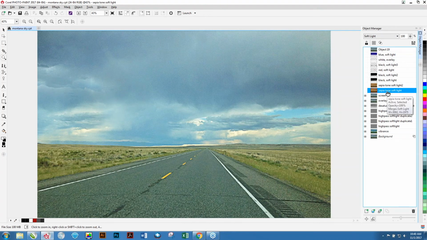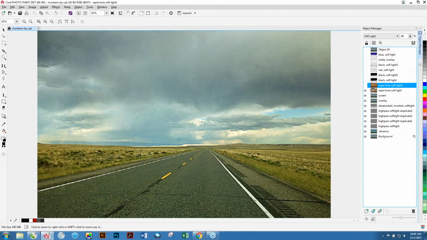So this is my sepia tone, or my warming up of the image, because you can see it's really got that blue cast again from the atmosphere. Turn that on, and that one really makes a nice change in here. This one is just a duplicate of that layer, so let's turn that on.